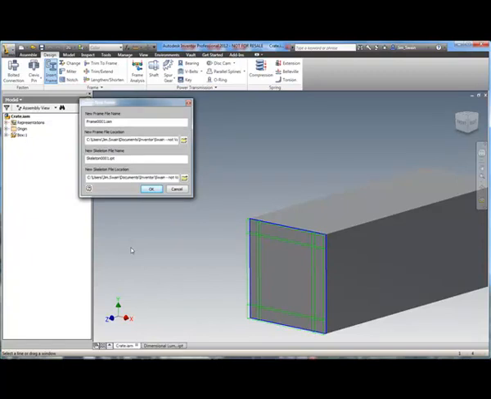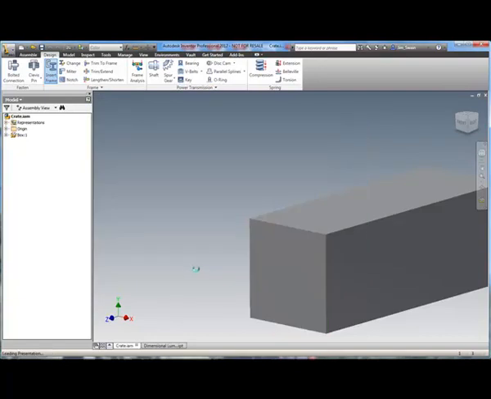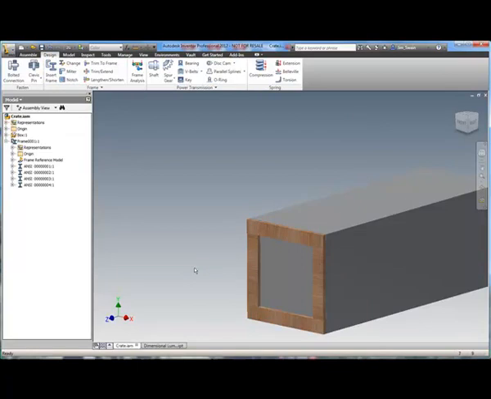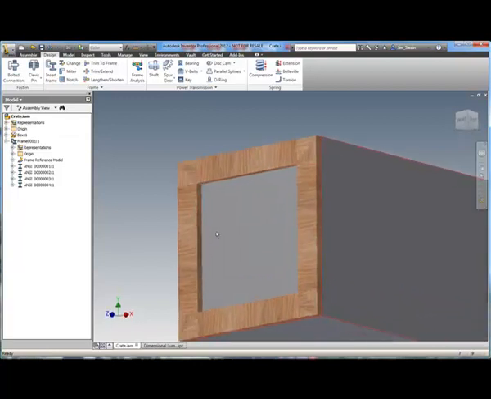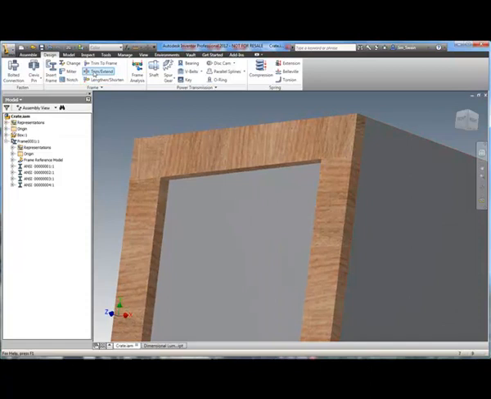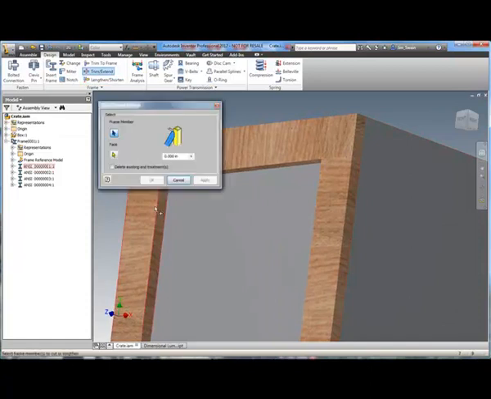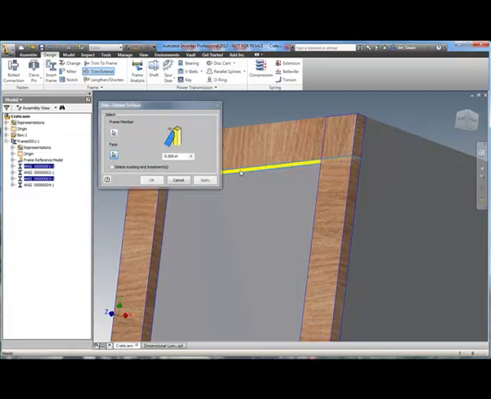I'll go with the default names for the frame and for the pieces. Now, since this is going to be created as a crate, I need to do some trimming. So I'll zoom in and start with trim and extend. I'll trim these two verticals to go to this face. I have a zero gap going in on that end.